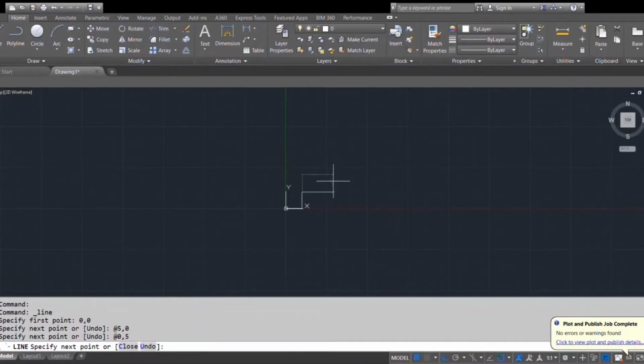Okay. Now a line is drawn on the top side. Now I am going to give -5,0. That means minus 5 points on the x-axis and 0 points on the y-axis. Now another line is created on the left side. I am completing this using the keyboard, not using the mouse.